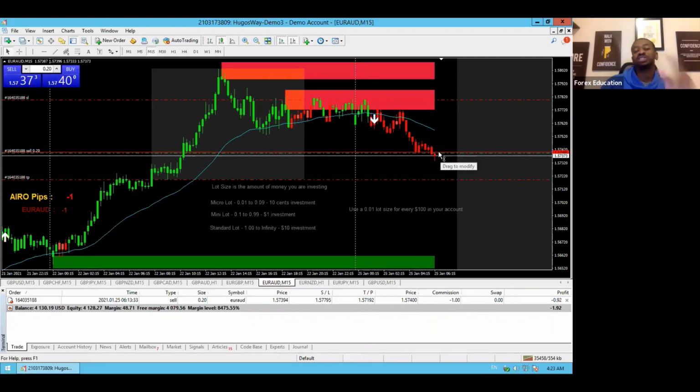So if I catch $2 times 10 pips is $20, I get to keep 19 bucks because I have to pay the commission to the broker. That's how the brokers make their money. Next is the swap fee. The swap fee is another fee for holding trades long term.